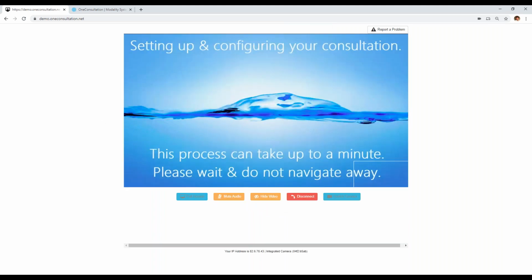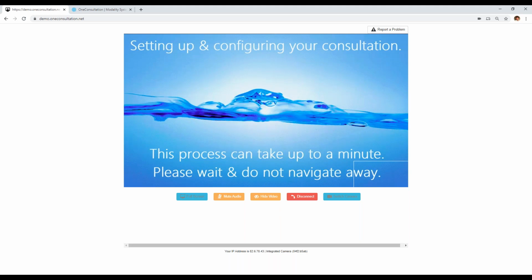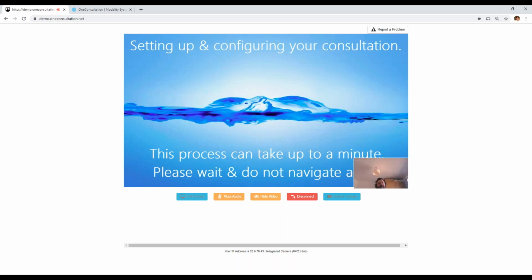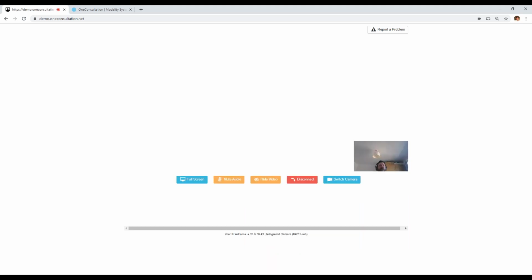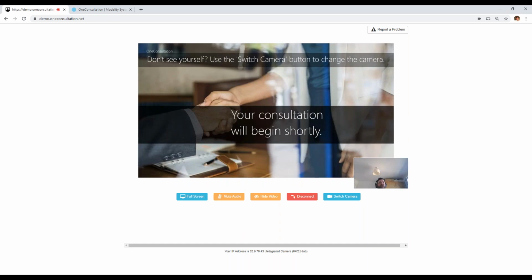So for ONECONSULTATION, that is the join experience for it. It uses the web browser to deliver the integration to deliver the video and audio quality. So there's no plugins to download and there's no software to download. From the patient point of view, they are now waiting for their consultation to start. That's it for them.